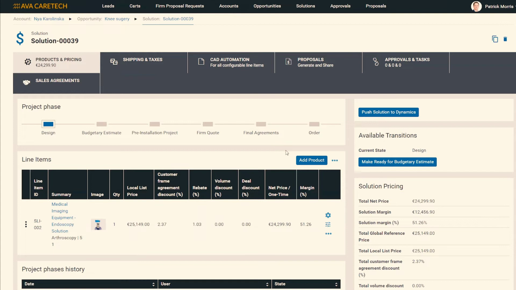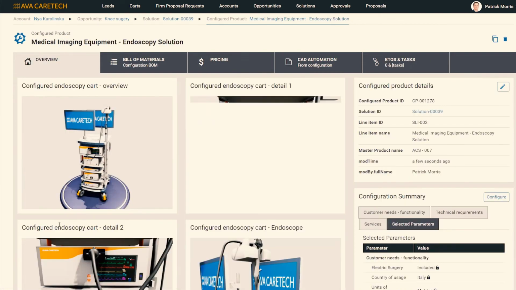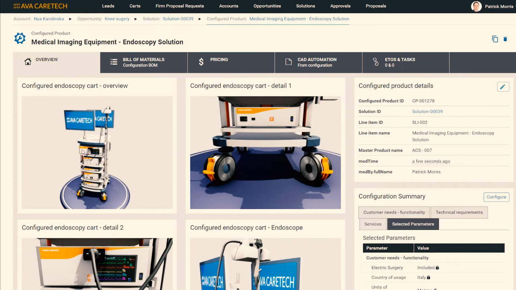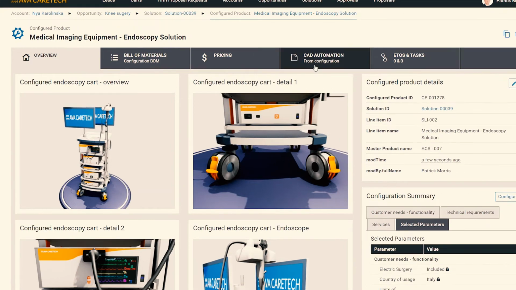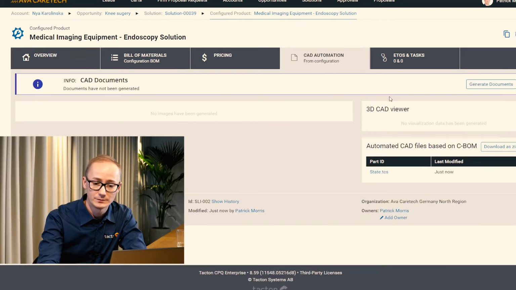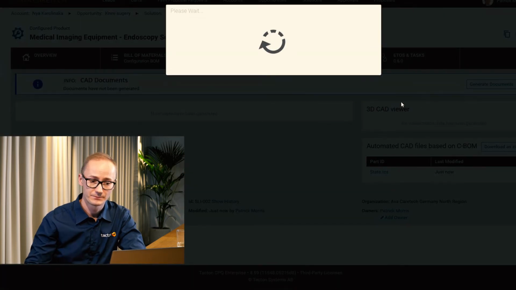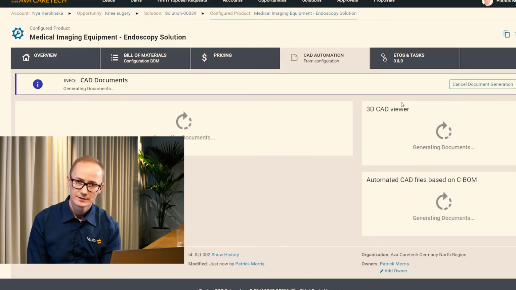Now I have on my solution a configured line item. If I go into that line item, I can look on the configured product here. I have a couple of tabs. What we are mostly interested in is of course the tab we call CAD Automation. I will press this button and start the generation. So actually what we've done is that we've taken this configuration model, made that available in the Tacton CPQ, and we have actually set up a server that will run SolidWorks.